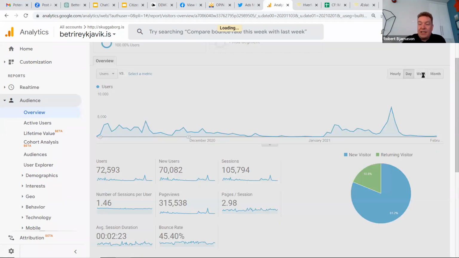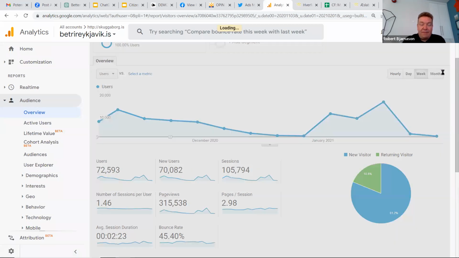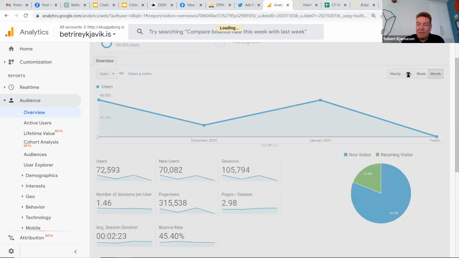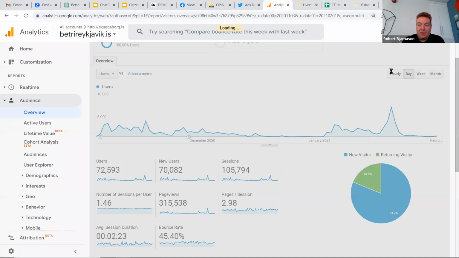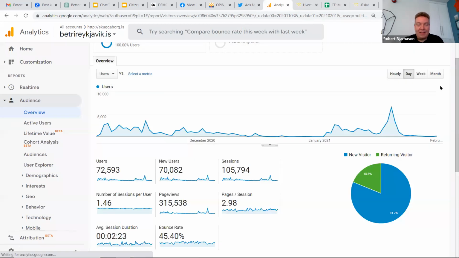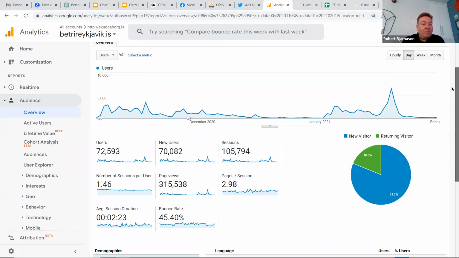chart, and you can change that here to weekly or monthly, for example. Then you can just look at it by November, December, January. But usually a day is good, or hourly, which will give you a bit more detail.